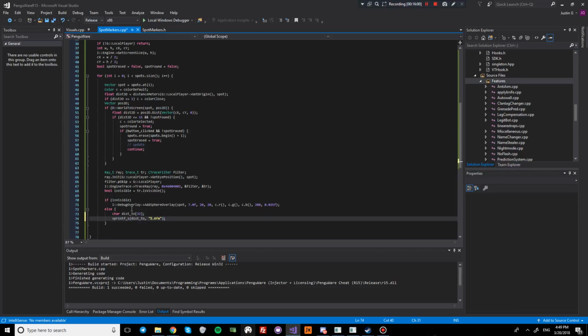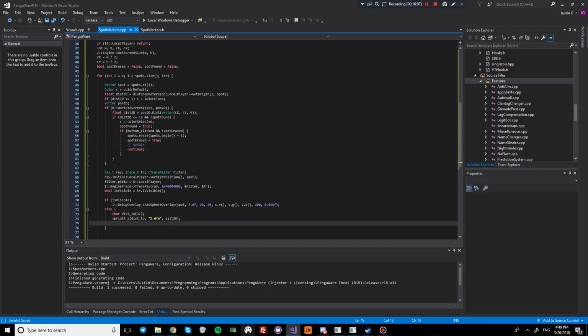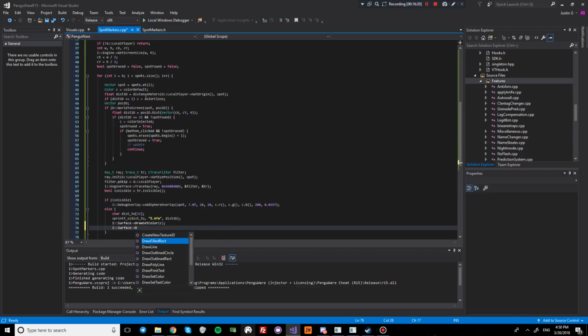And we're going to pass the actual distance, which we got somewhere up here, dist 3D. So now we have that. Let's go ahead and set the color. Draw set color. Set the color to C, and then we're going to draw our dots. So surface, draw fill rect. This accepts what? X0, Y0, X1, Y1.